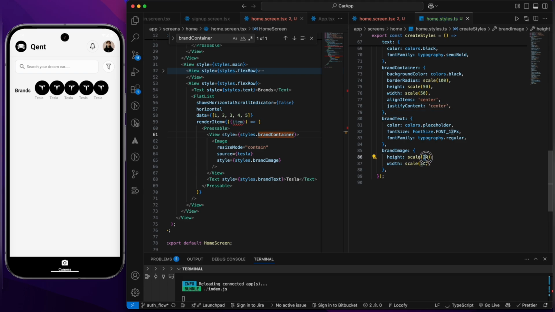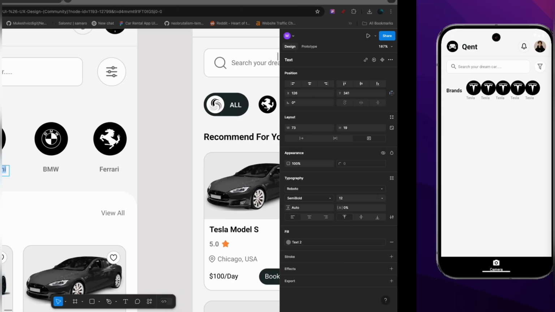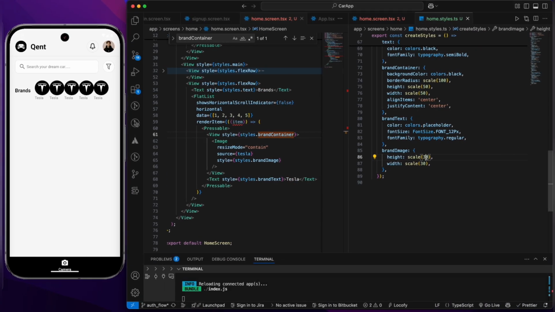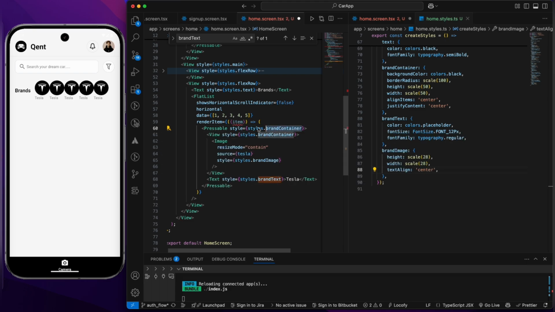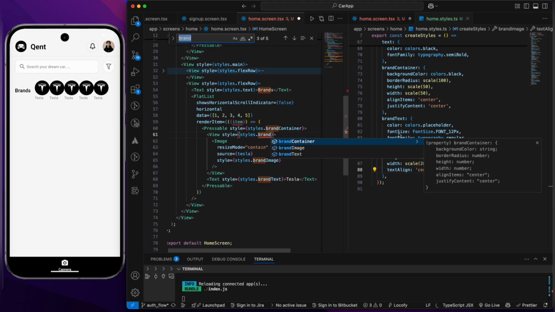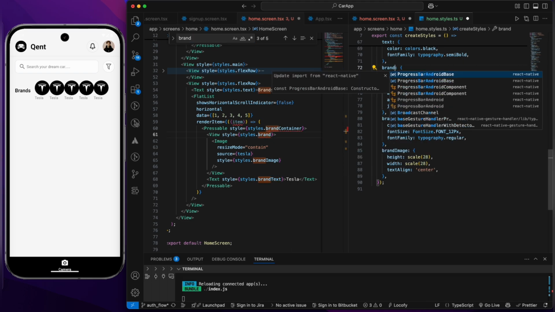Let's increase the brand image width to at least 40. It's too much, let's make it 30 and 30. Is it looking fine? Looks a bit big, so let's make it 28. Yeah, it's looking good. I want this brand text to be in the center, so let's make the text align as center. Let's give the styles as brand container, and to this brand container let's make it only brand, so it will not make any confusion.